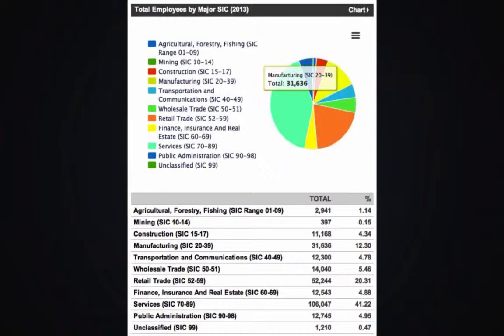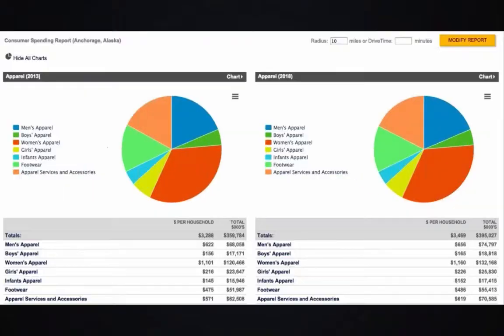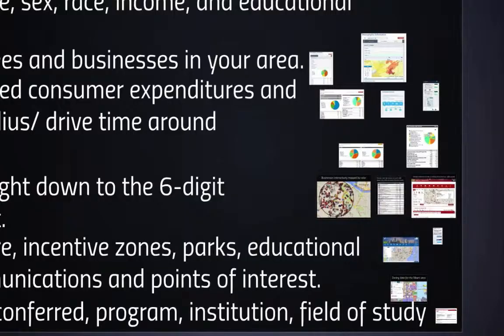We really have come a very long way in what we can offer. And part of that here is this consumer and retail data that we can look at: detailed consumer expenditures, really important for retail, obviously, retail potential, the modifiable radius drive time that we were talking about, and how you can actually look at that. Here's an example of a consumer spending report. And it really gives you at a glance a sense of what the market might be in a particular area.